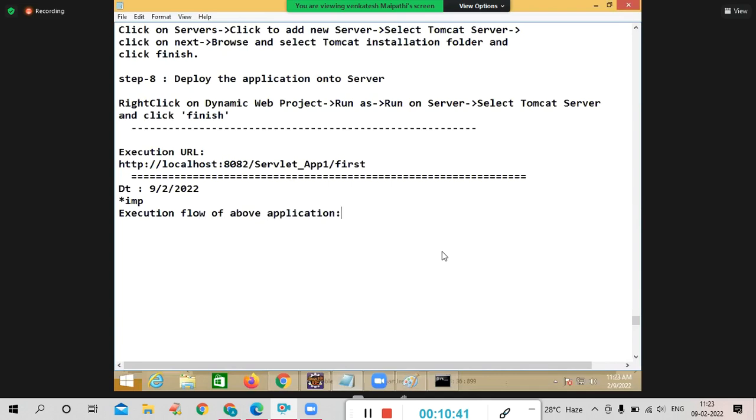Execution flow of above application. Now, what does the execution URL mean? This is the execution URL, generally. From here only the execution happens. When you right-click on the application and choose Run As, you are loading it, up to servlet app 1. Okay, I am copying it like this.